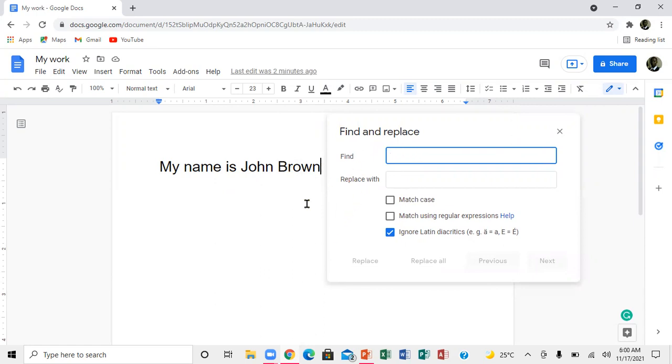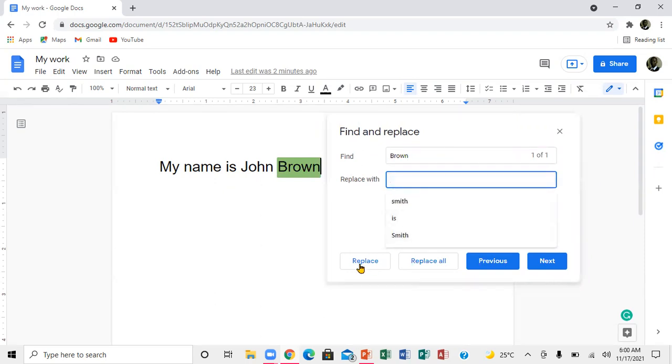So what we want to change is brown. So we're going to type the word brown inside there. Then we're going to click right here. Notice when I type brown, it shows replace, previous and next. Alright, so what we want to put here is a different word. We're going to put John's instead.